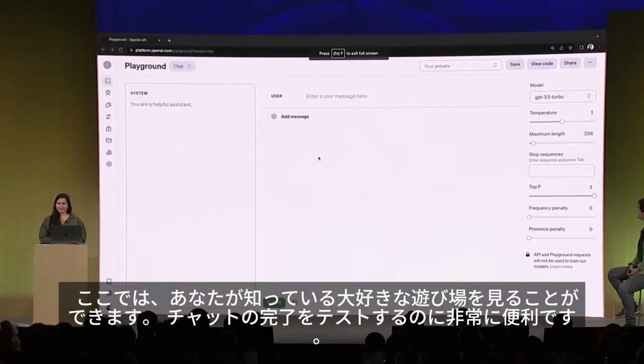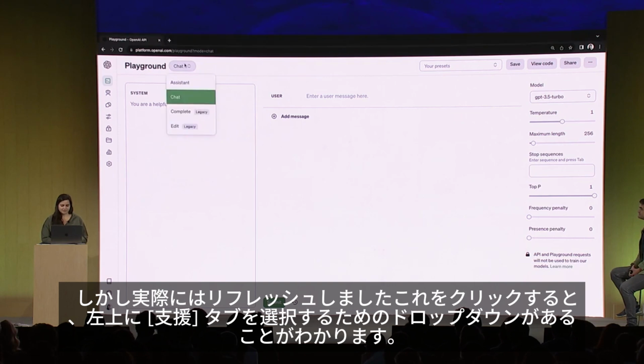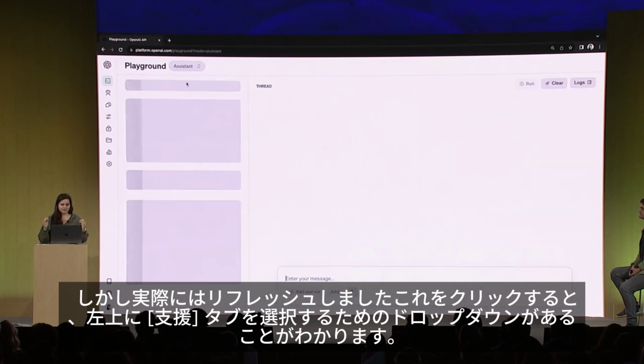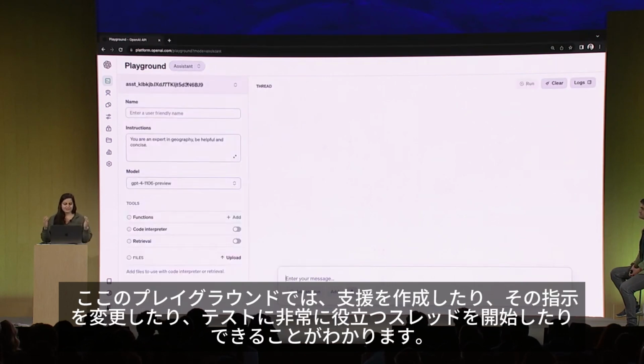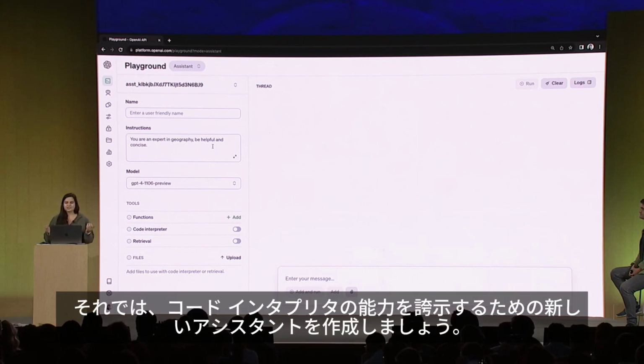Here, you can see the playground that you know and love. It's super useful for testing chat completions, but we've actually refreshed it, and you can see there's a drop-down in the top left to pick the Assistants tab. Here in the playground, you can create assistants, change their instructions, and start threads. Super useful for testing. You can actually see the assistant I just created in the API. All of that information is loaded here as well. So now let's create a new assistant to show off the power of Code Interpreter.